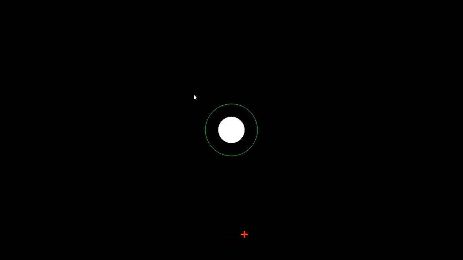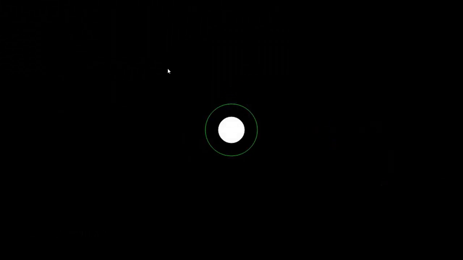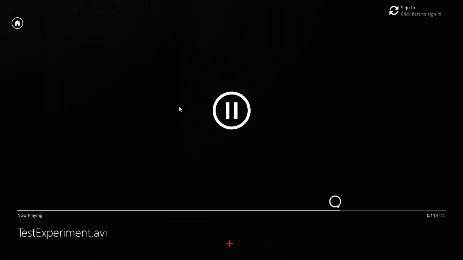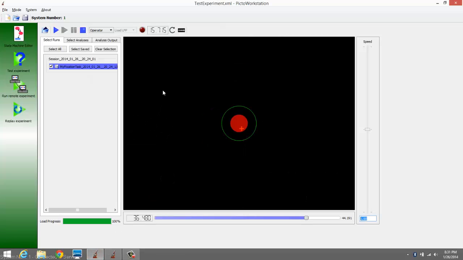And you see here that it's just playing back what we recorded from inside the playback viewer there. So yeah, this is very useful. This is just an AVI file, so you can embed it in a PowerPoint presentation. Let's get back to our playback system here.